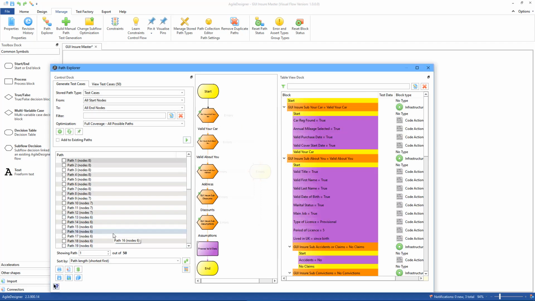Now 50 test cases is quite a lot, but as you've seen, it's quite a complex form, and there are about 40 or so input fields, each of which is validated. And we know that when we have an error for each of those fields, it takes us directly to an error condition which is picked up by the master process.